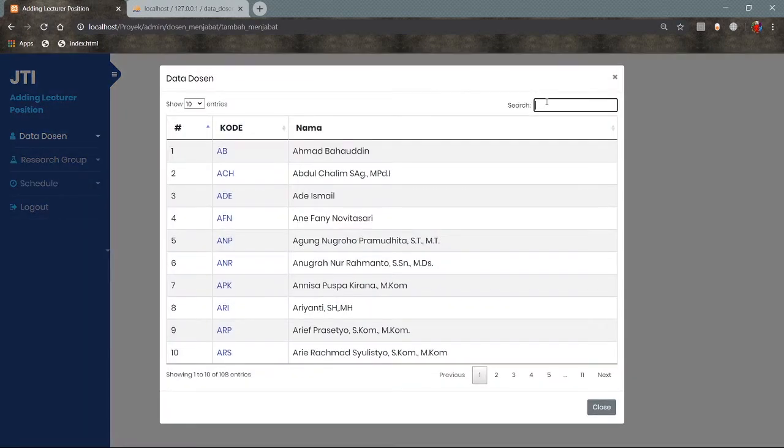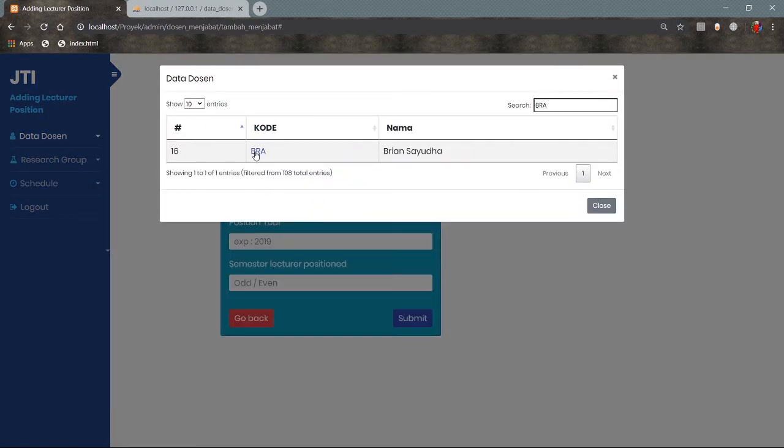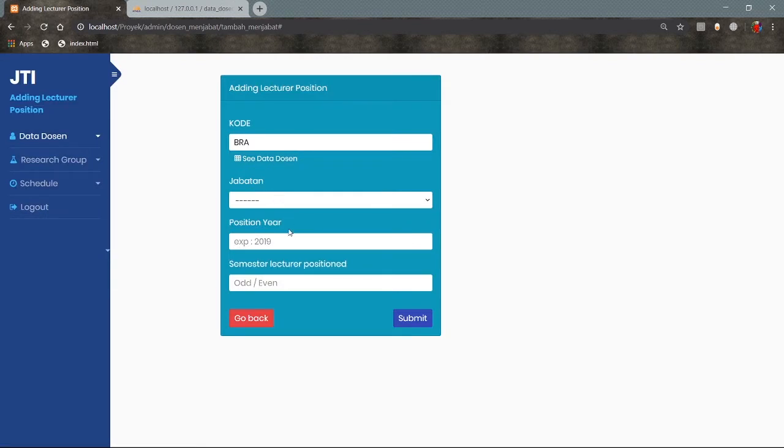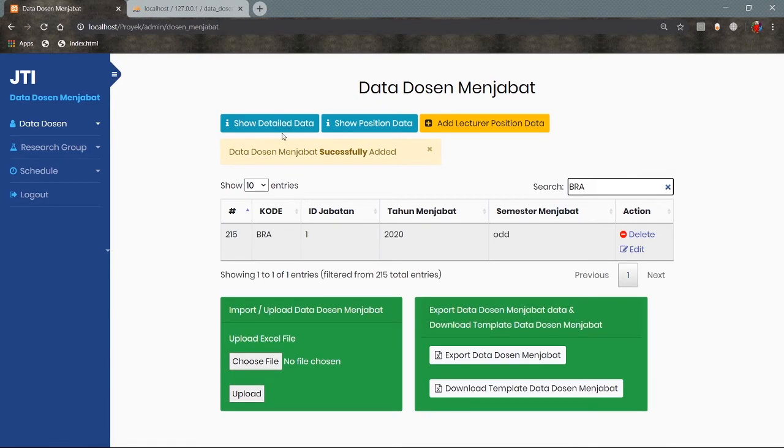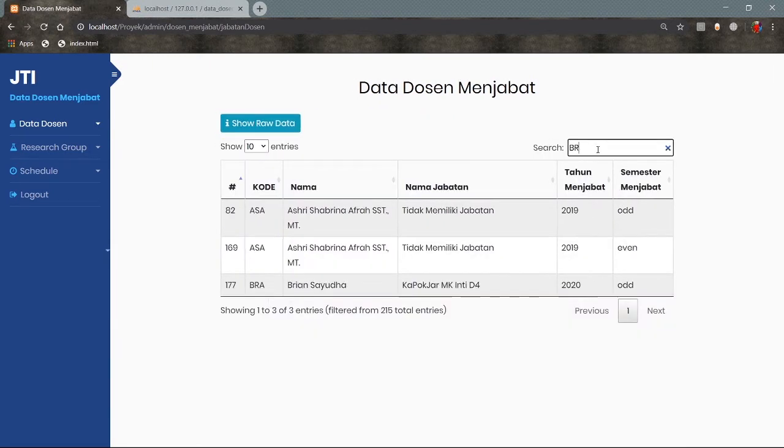Maybe we can add some, and then the jabatan, maybe for odd or even semester. We can submit it, and the data is successfully added. You can see there's Bra in it. You can show the detailed data. We can see the Bra in it.